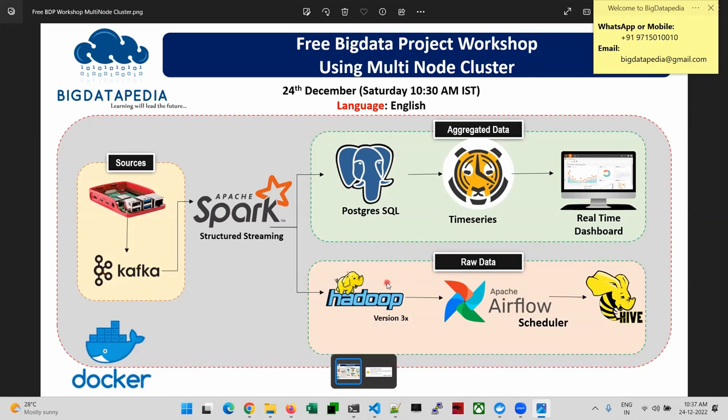This is the planned agenda. Okay, hope you are clear, right? Any questions on this? Okay, fine, so hopefully no questions.